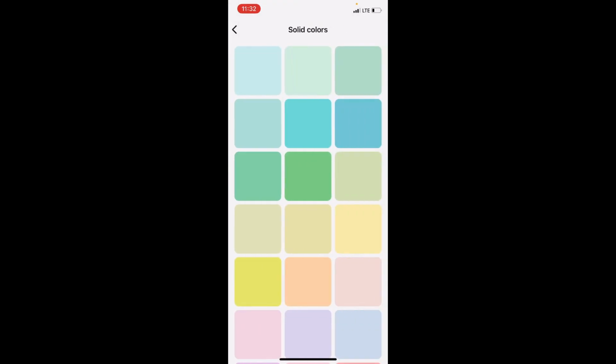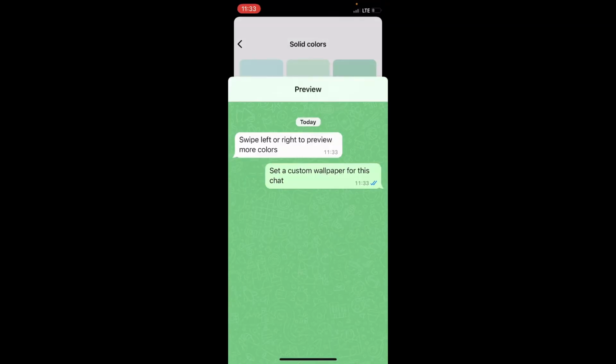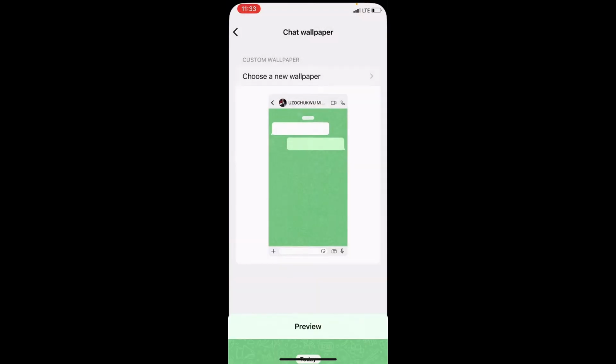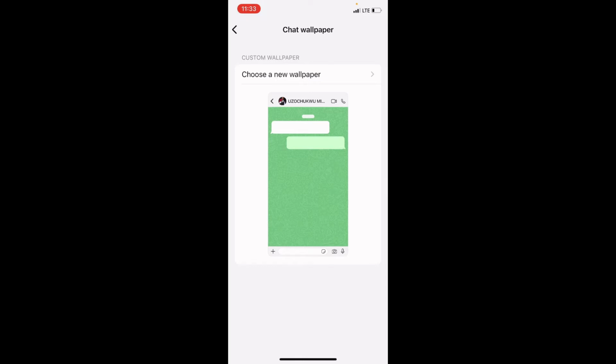So select a new color of your choice. Okay, so from here I have selected green. The next step is to tap on the set button. And now anytime you are chatting with the contact, you will see the color selected at the background. Let's go back.